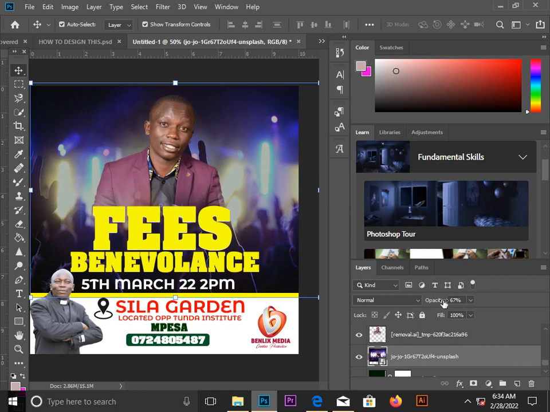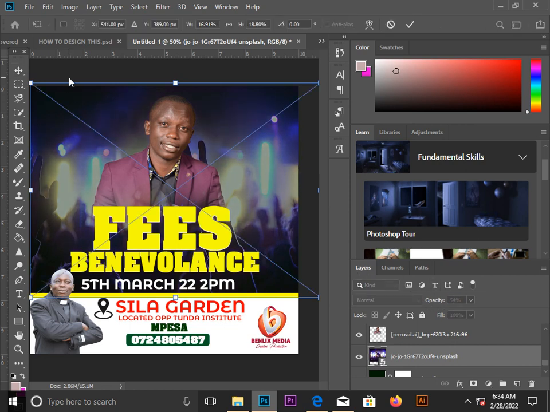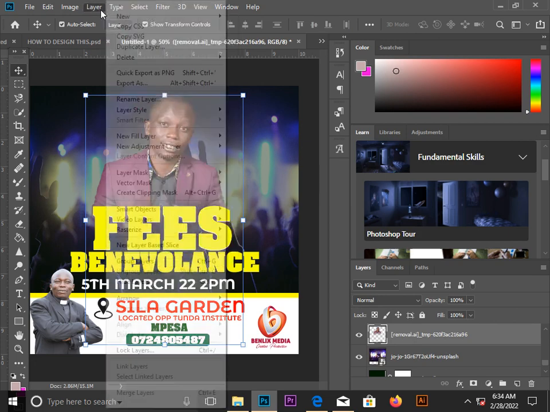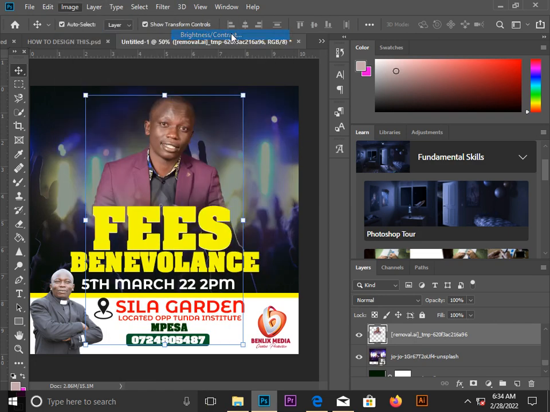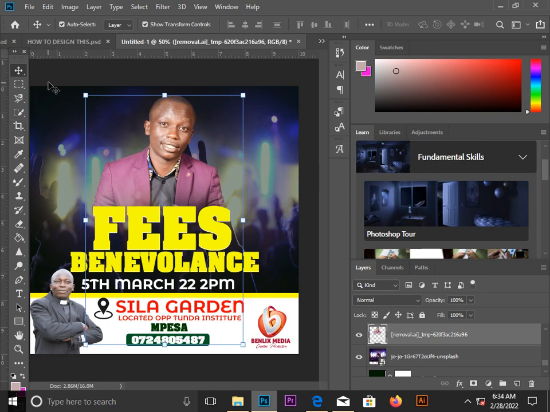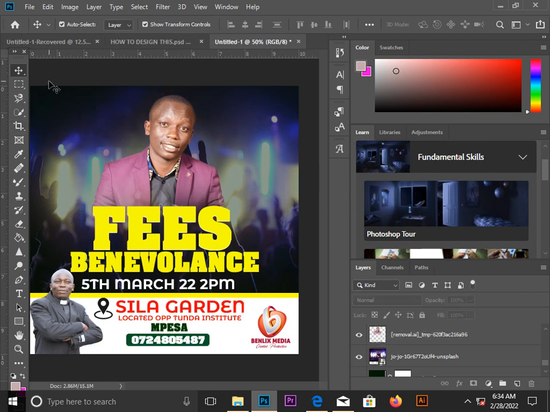The opacity is what enables the picture to be as light as it is. So I'll tick there and select here brightness. I want to add some brightness to my face. Remember, my face is black, so I'll tick OK. I wanted it like that.